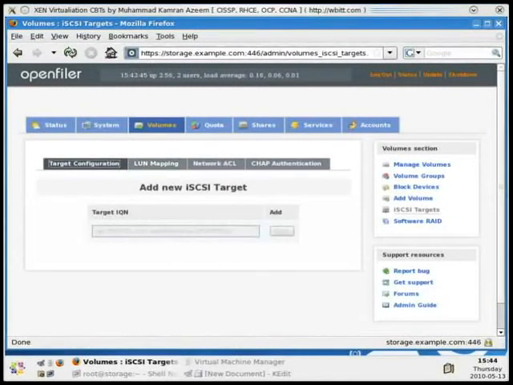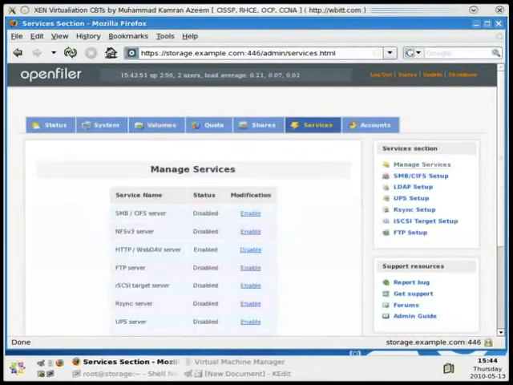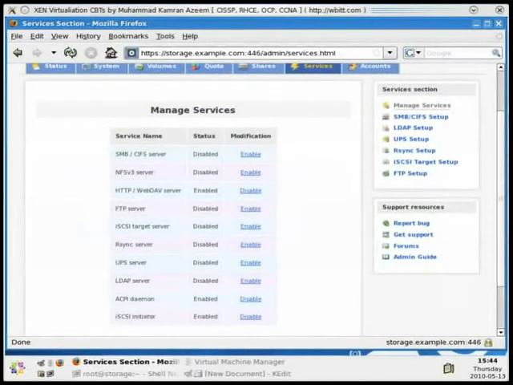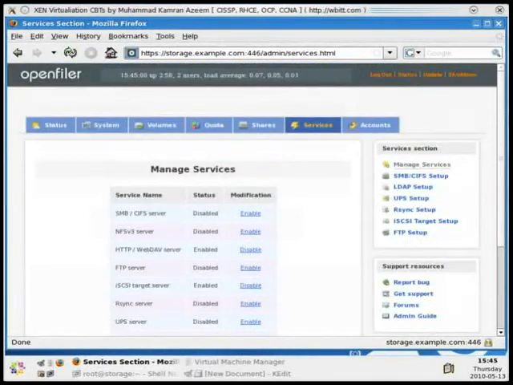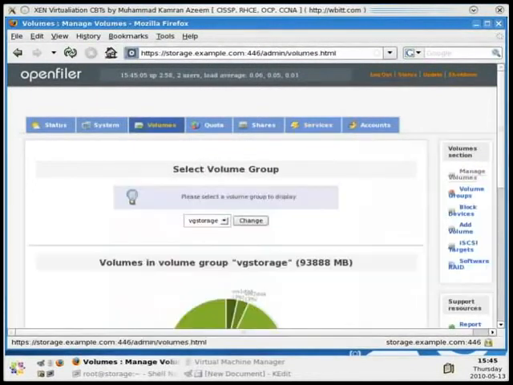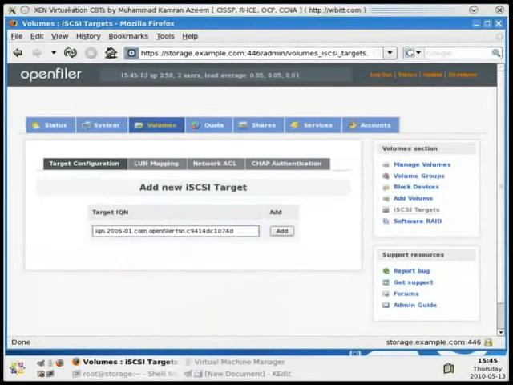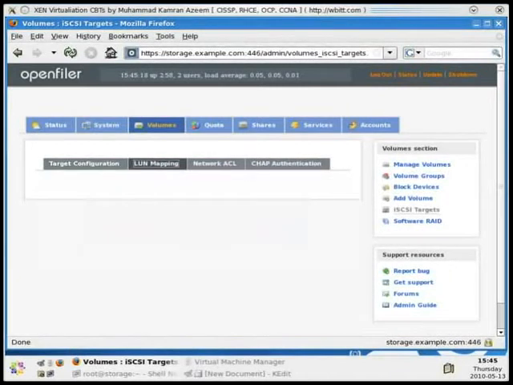Okay, maybe I have to start the iSCSI service here. Yes, that might be the reason. Okay, yes, it's disabled. Select enable. So iSCSI target is now started, and that should solve the problem of why volumes are not showing up here in iSCSI targets. Yes, now it's showing here. Great. Go to logical unit number mapping.